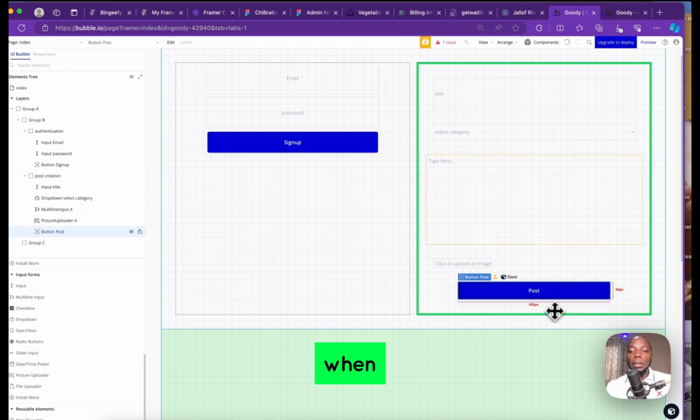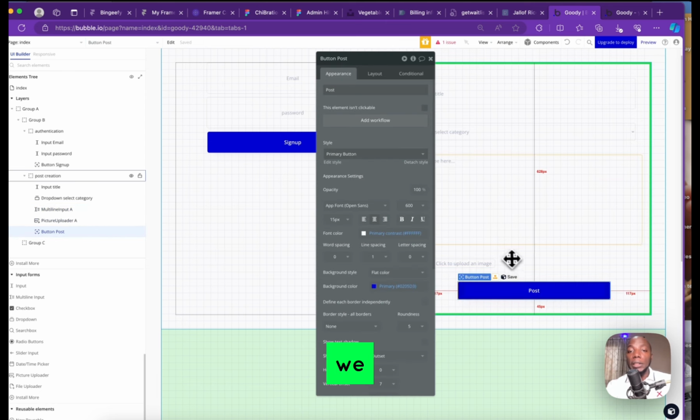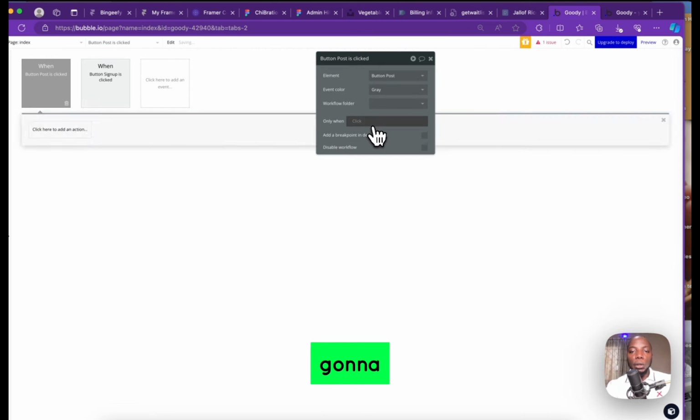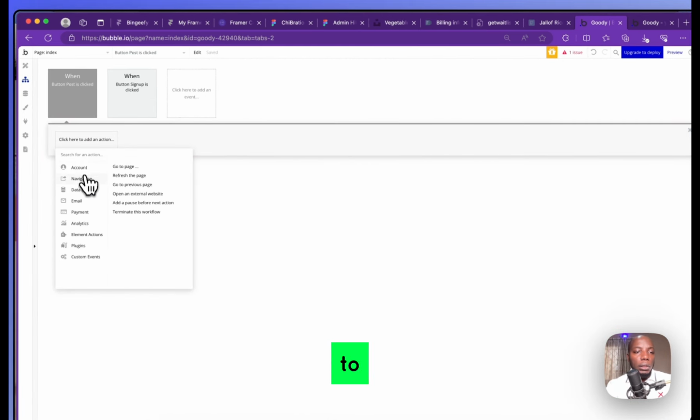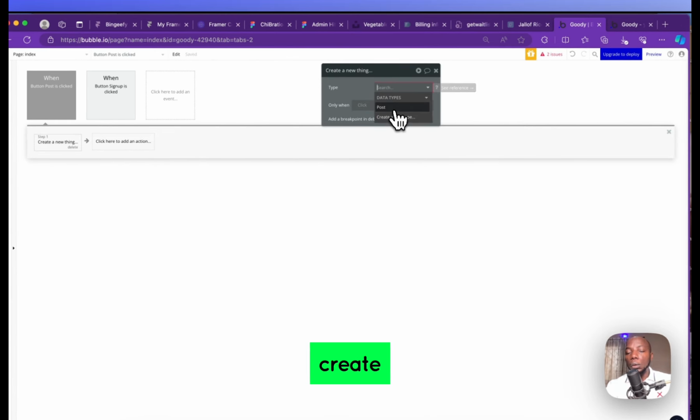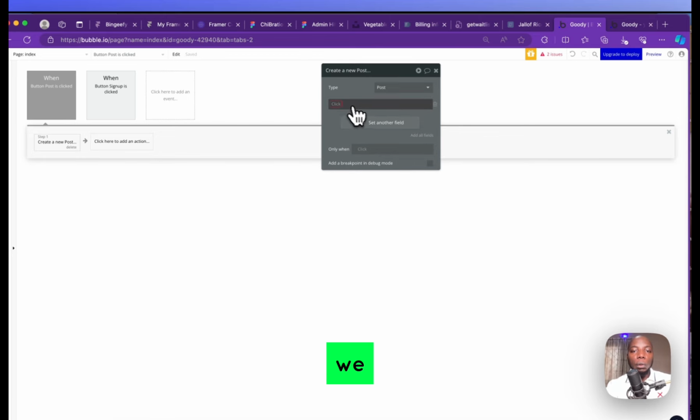So now when the user clicks on this post, what do we do? We simply create a record. That's what we're going to do. We click on this, and what we want to do is create a thing, right? Create a new thing. And what kind of thing do we want to create? We want to create a post, right? And then we want to add everything.